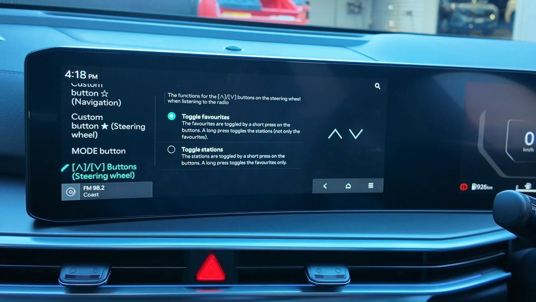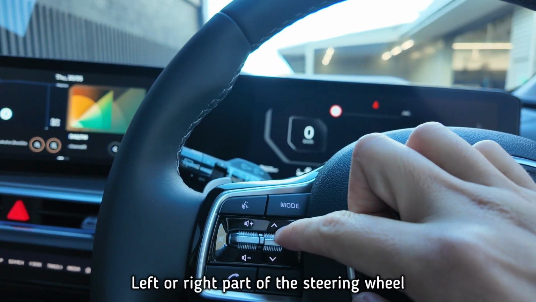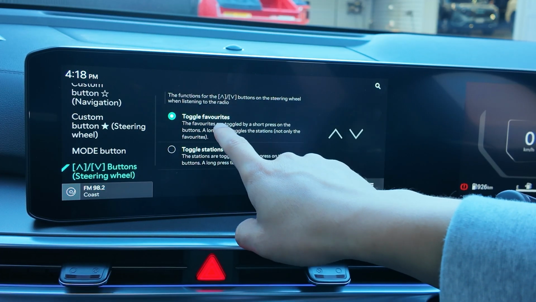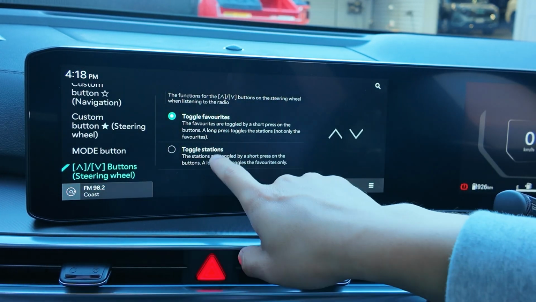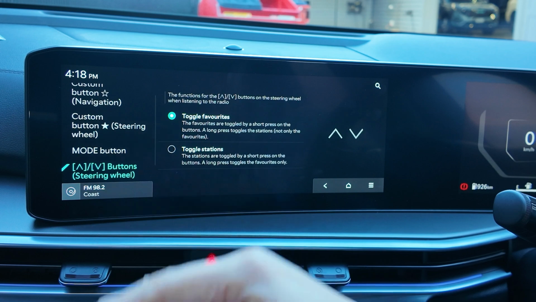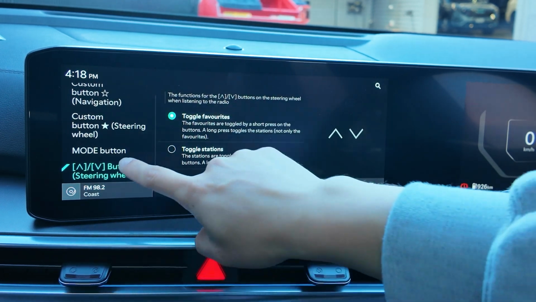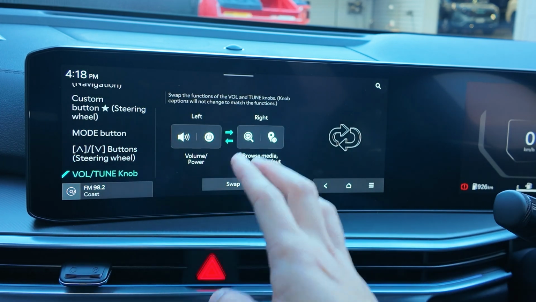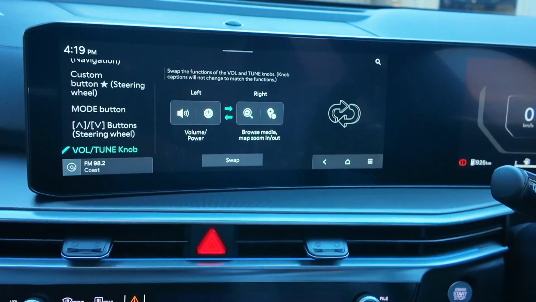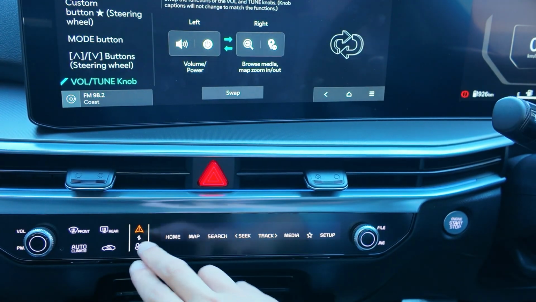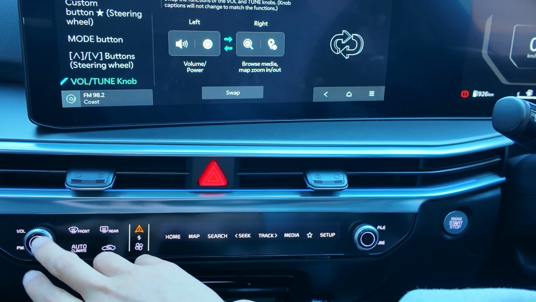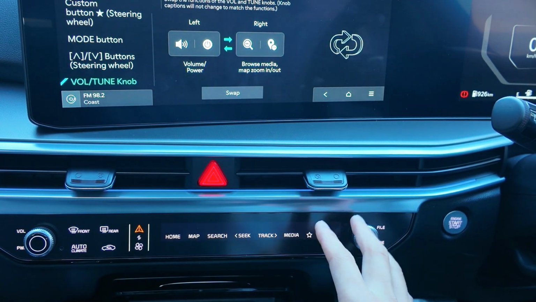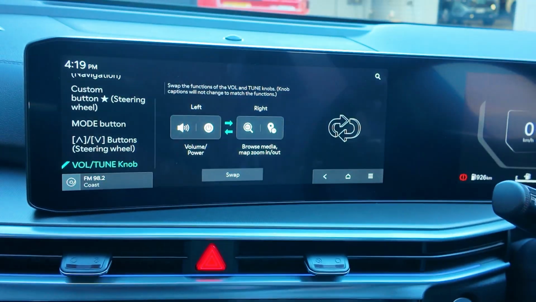Next is the toggle switch on your steering. On your left hand of the steering, there are up and down. If you go up and down right now, it goes between favorites. So you only go to your favorite stations, or you go to the stations, whatever is available, sorted by your liking. Next is the volume and tune knob. I've explained that. That allows you to change these 2 icons on the left and right. This one is right now volume, this one is right now tune. But if you swap, this one is tune, this one is volume, just like that.